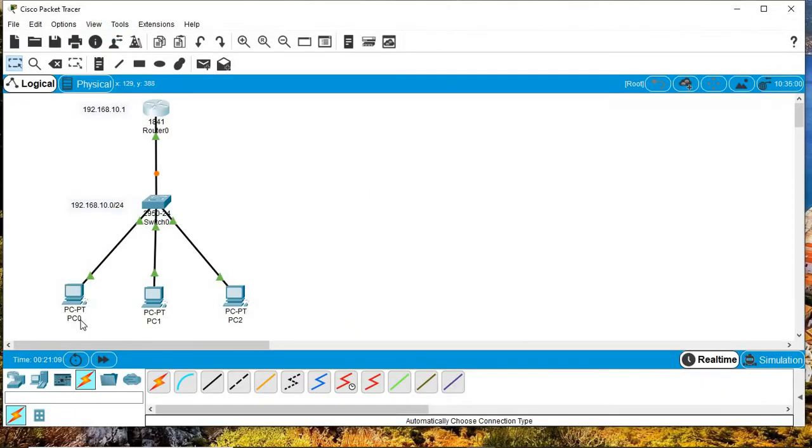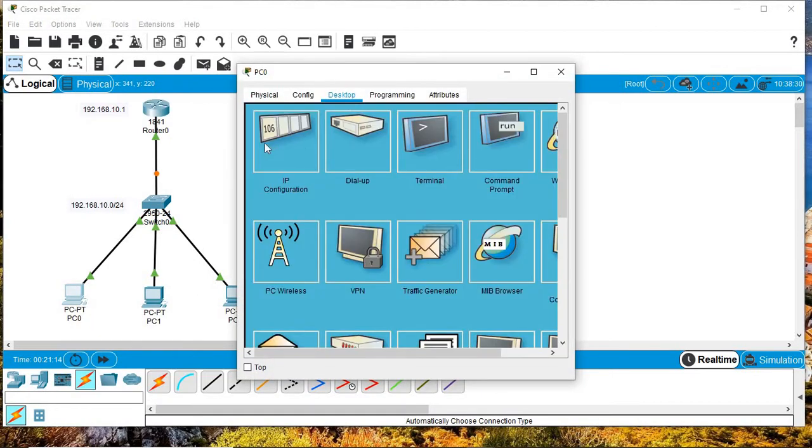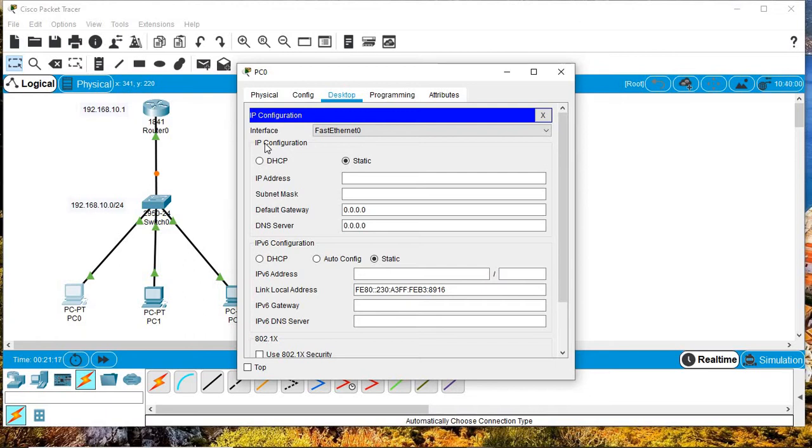So now let's assign IP addresses to my PCs. Let's come to PC0 IP configuration. As you can see here, we have two ways of assigning IP addresses to our devices. We have DHCP, which is Dynamic Host Configuration Protocol, and static. DHCP is whereby the router dynamically gives IP addresses to our machines, but static is whereby we manually give those IP addresses to machines. So now let's assign them statically.